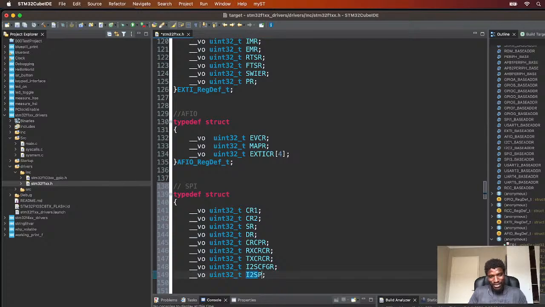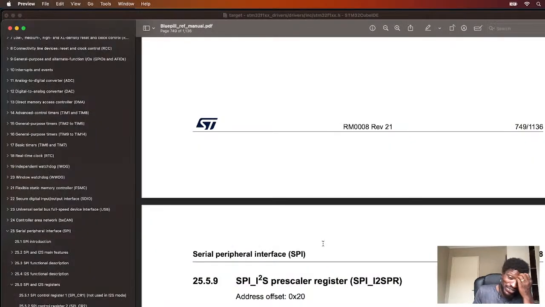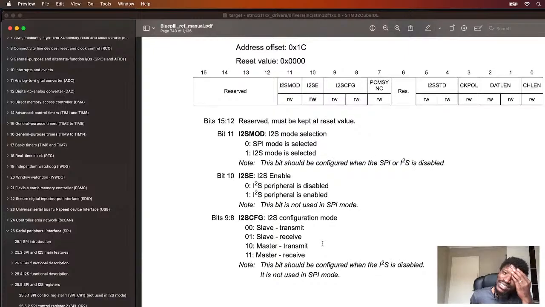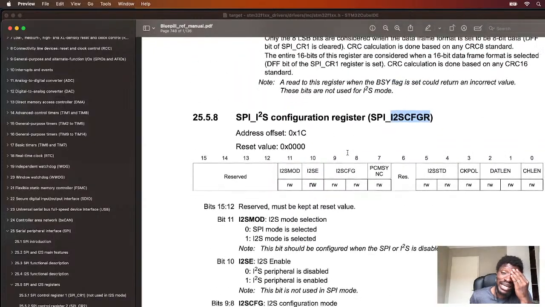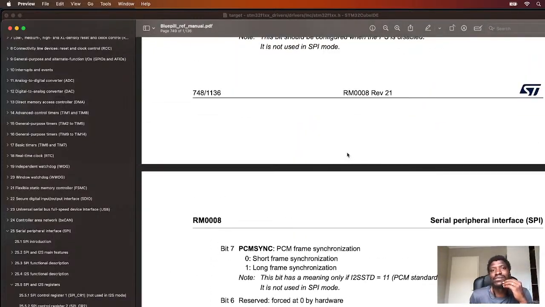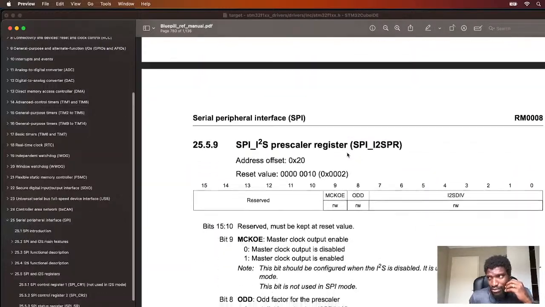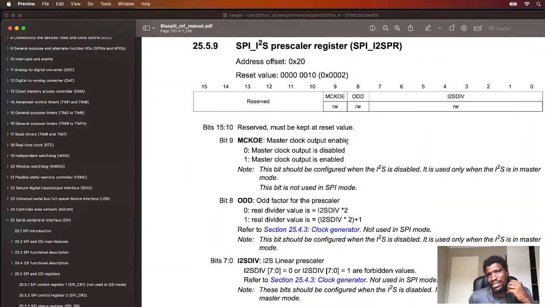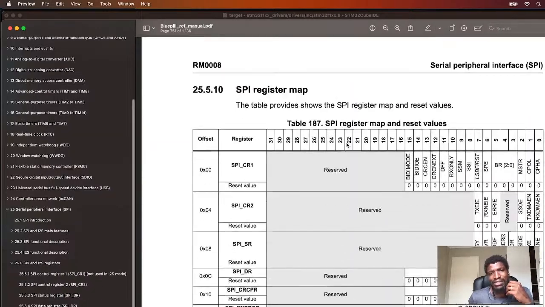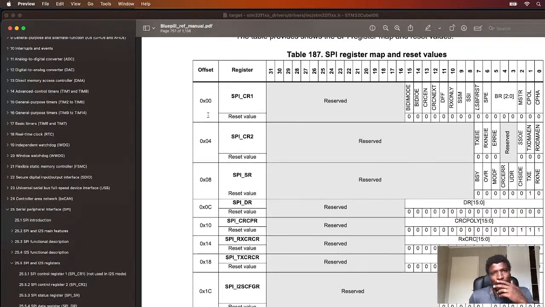PR. Okay, cool. So let's look at the definitions of both of them. This is configuration for I squared S. We're not using that. And then this is a prescaler register for I squared S. We're not using that for now. Cool. Here's the register map, and that's why we could define everything following each other as 32-bit integers. As you see, everything is 32 bits, 31 to 0. Boom, that's done.